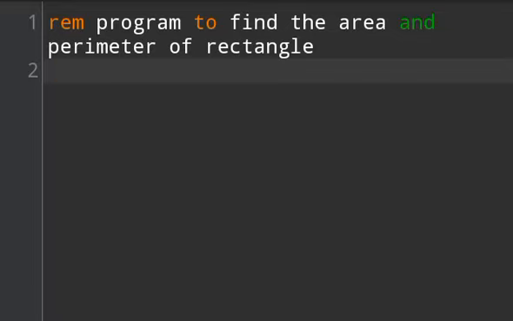We are writing a simple program to find the area and perimeter of a rectangle. First of all, before you can write a program, you have to declare all the variables to be used in the program. We are using Dim, as it's a declaration keyword.